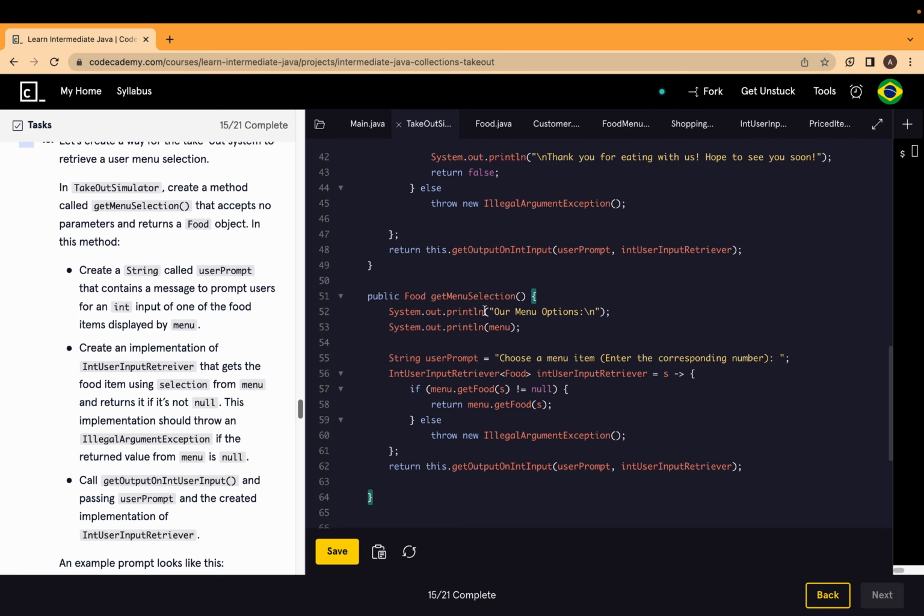Essentially, we print out our menu options in the menu. Remember, we overrode a toString method in our food menu class. Here's where it actually comes into play. Create a user prompt, which is a string here, choose a menu item, which prompts the user to choose a menu item. Here's our Lambda expression, which is our own implementation of the functional interface. We have a type parameter of Food in this case instead of Boolean. And then we use this sort of syntax here to create the Lambda.